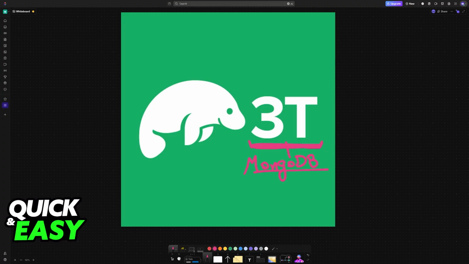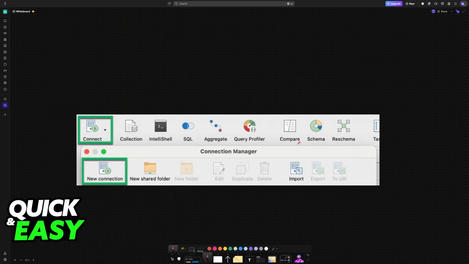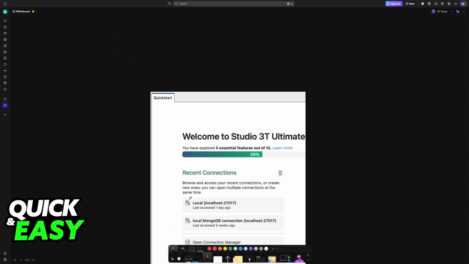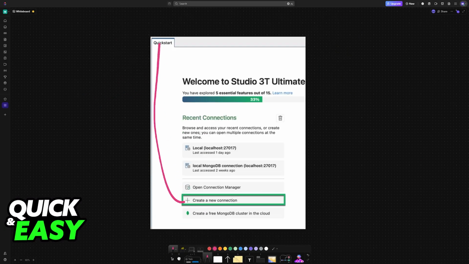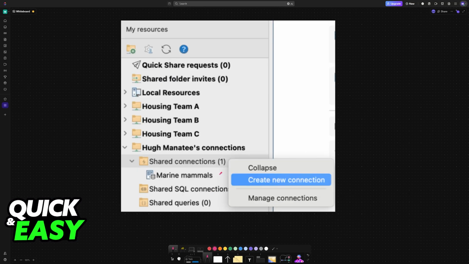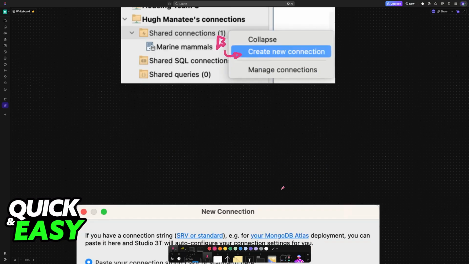To do this, you will have many ways to start creating the connection. So when you have your connection string ready, click on the Connect button and then New Connection. Alternatively, you can also find the same option on the Quick Start, or finally in the My Resources sidebar. You can right-click Shared Connections and then Create New Connection.